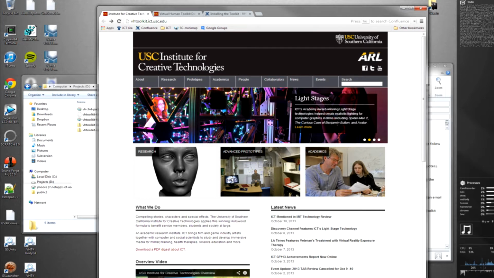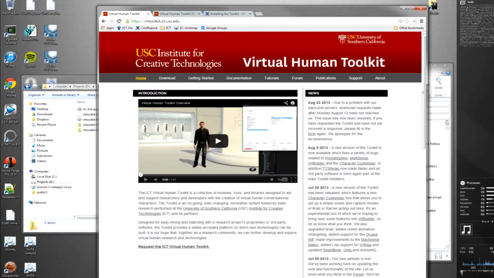Today we're going to cover downloading and installing the toolkit. The first step is to go to our website, vhtoolkit.ict.usc.edu. Here we have documentation, discussion of what the toolkit is, these tutorials, and of course the download page.